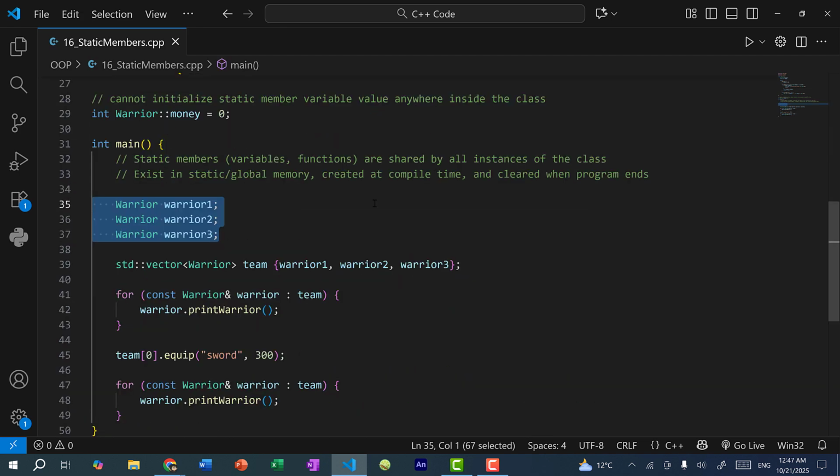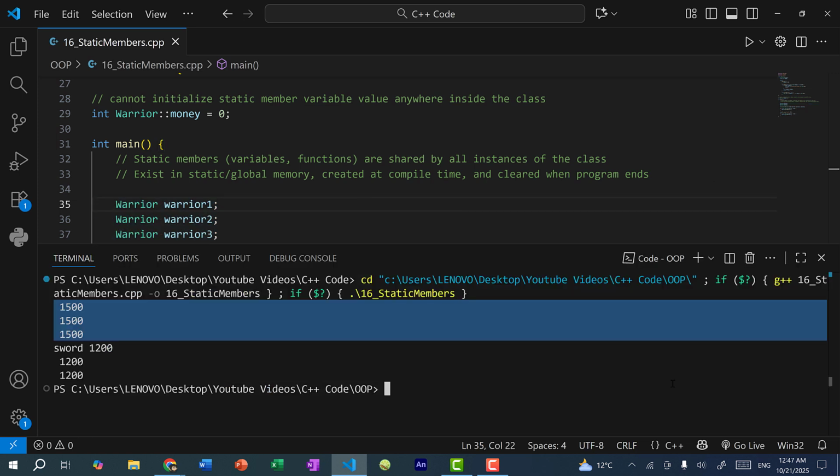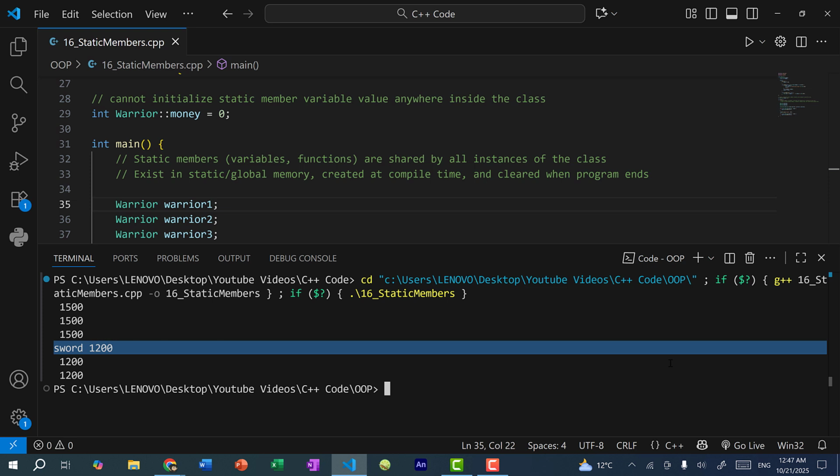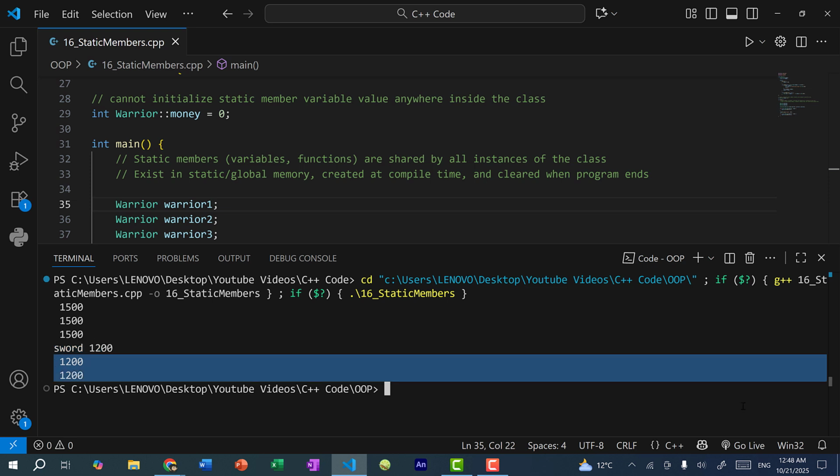And if I scroll back down, before when we created 3 warriors, each warrior was given 500 for money. And each of the warriors had their own set of money. So now if I save and run the program, you can see when we print out the warriors, for each warrior, the money will display as 1500 because they are all sharing the same variable. So you add 500 3 times for each warrior created. And when the first warrior purchases a sword for 300, you can see the balance goes down to 1200. And if we print out the other 2 warriors who don't have weapons, you can see their money is also displaying as 1200. Okay, so now all 3 warriors in this team share the same money value.